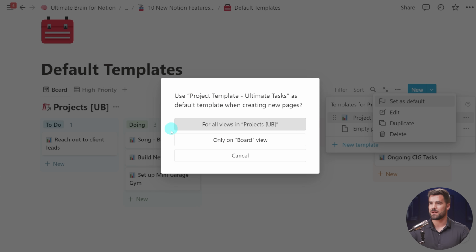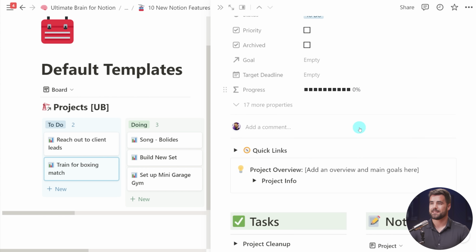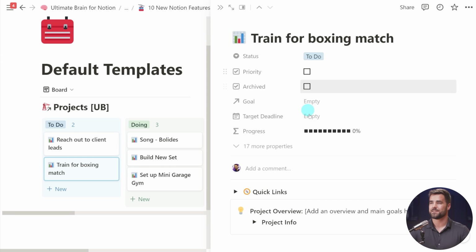So just for this one, I'm going to set it only on board view. And now when I create that project, I can click into it and I'm going to see my template content already being automatically created and any of these status or properties being set as well.